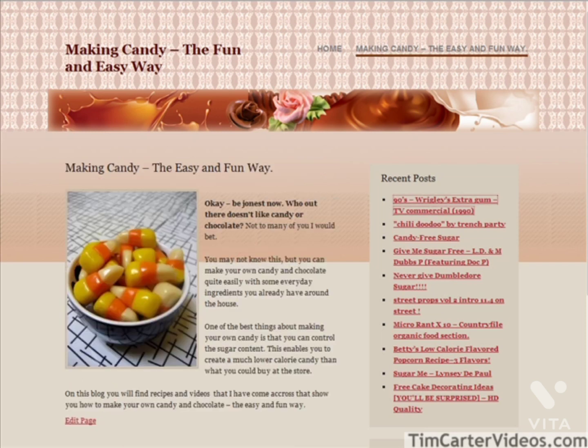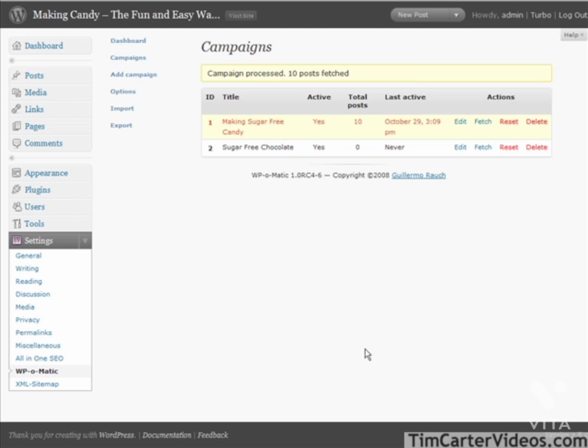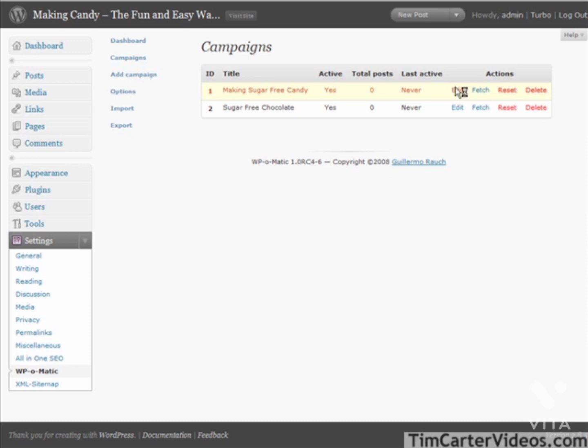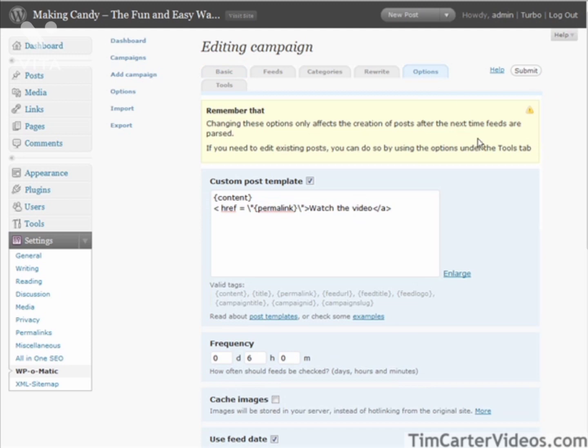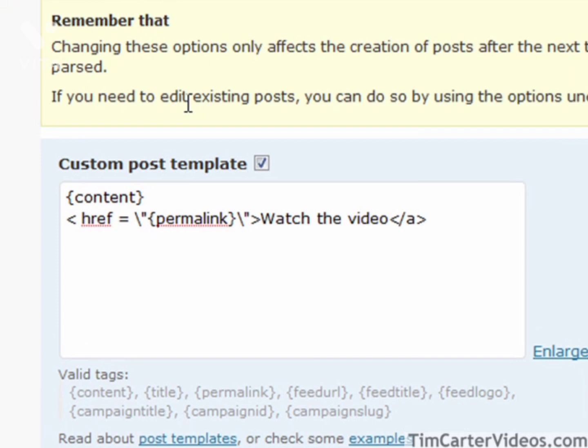Just go back to admin here. Let's reset this. Let's edit. Okay, see that space there? We should have an A there, like that. There. Okay, well now we'll submit.